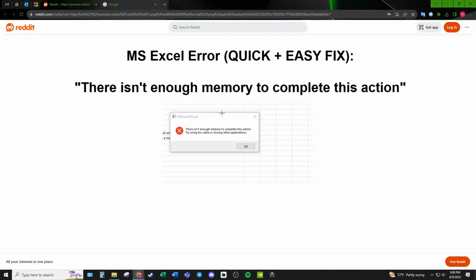Everyone. Today we're going to be fixing this Microsoft Excel issue. There's not enough memory to complete this action. Try using less data or closing other applications.